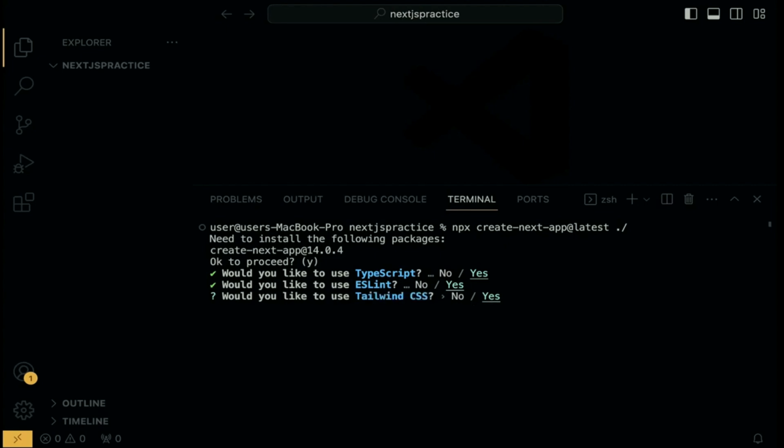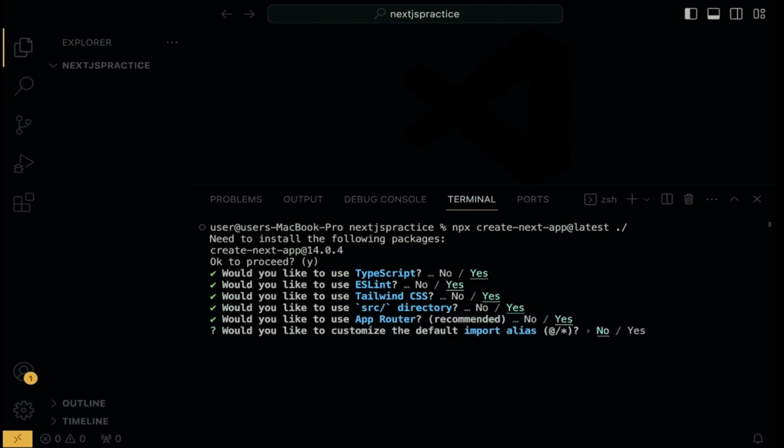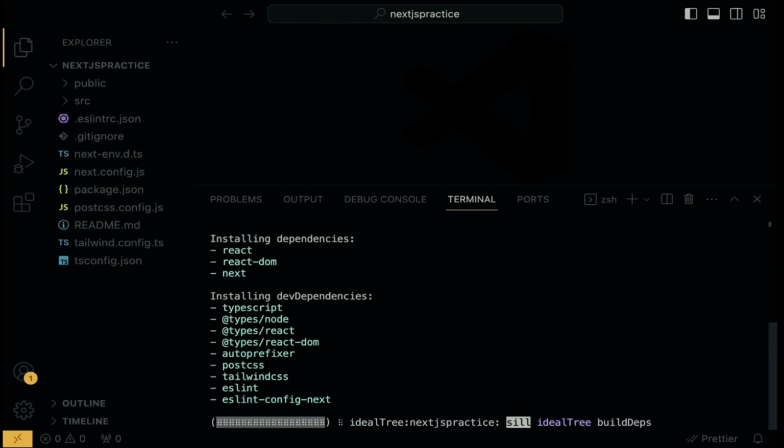Would you like to use Tailwind CSS? Yes. Would you like to use SRC? Yes. App router? Yes. And almost everything is going to be yes. Would you like to use the import alias? We want everything to be complete, so I will go with the option yes. Then lastly, hit on the enter key.